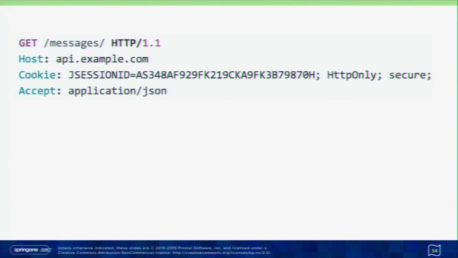We don't want our request to look something like this. And why not? Well, first of all, it's got JSESSIONID. Do we want that part of our contract? No. Do we want to use a cookie for our mobile devices? No, because it'll be easy to get confused with other requests.